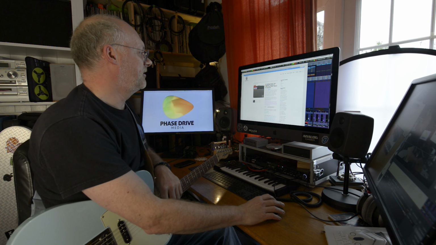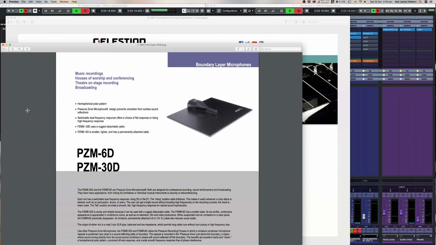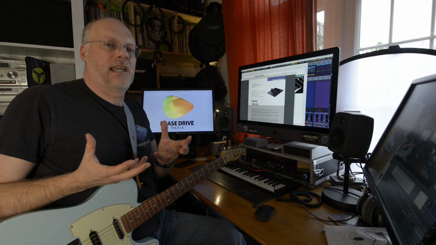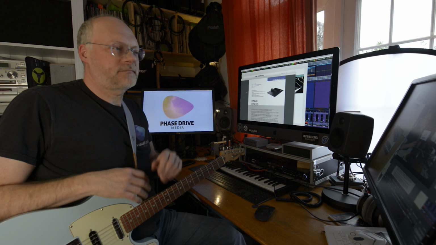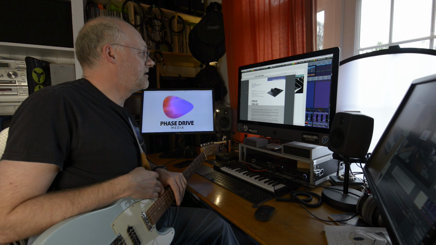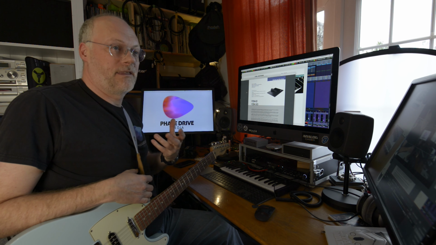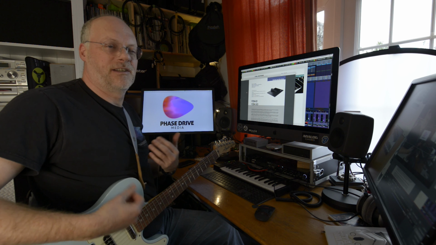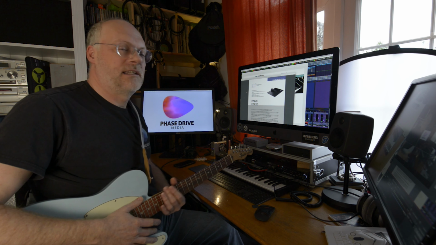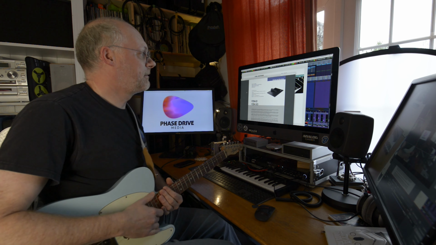The other thing they do is use Crown, as it's now owned by AKG, Crown PZM boundary layer microphones attached to the cab, and this is to get the low end cab thump and rumble. And again, that seems to work really well. It gives a lot more bottom end thump. So if you're chugging along, that might actually be preferable. So we'll have a look at those in a moment.